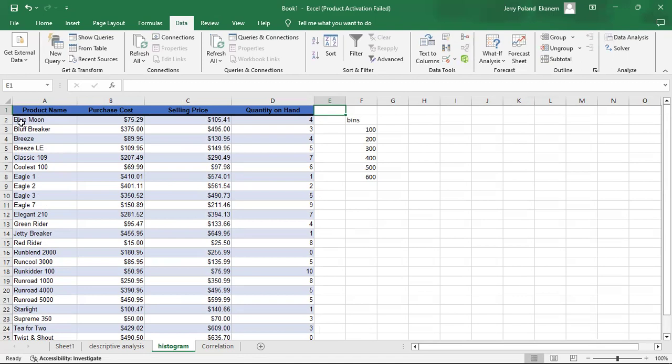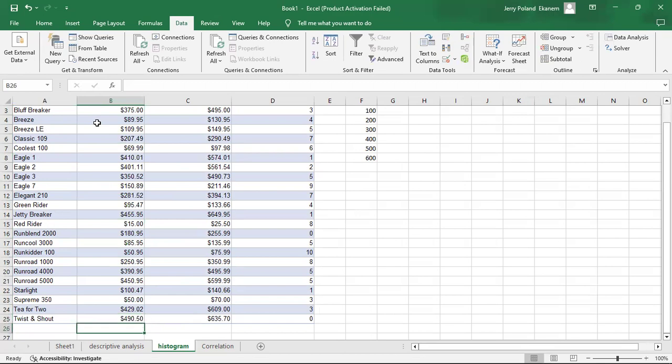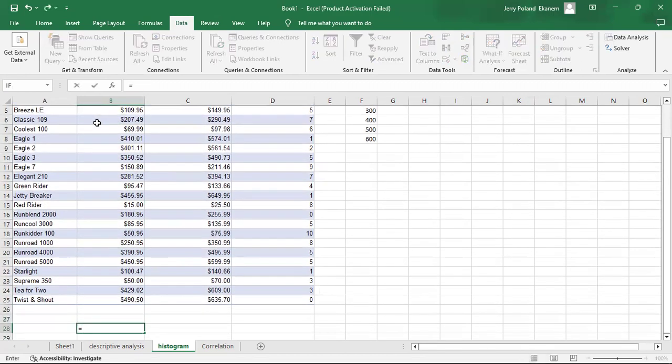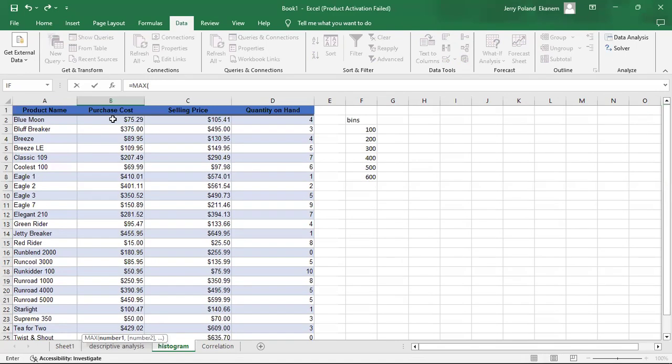Looking at our purchase cost here, for instance, I want to make a histogram of the purchase cost. You can see we have 75, 325, 89, 109, and all of that information. What I advise us to do is to look for the highest value, that is, the maximum value there. I just want us to know the maximum value.